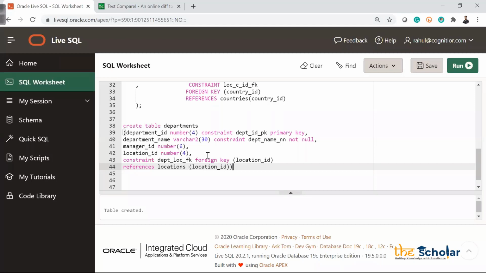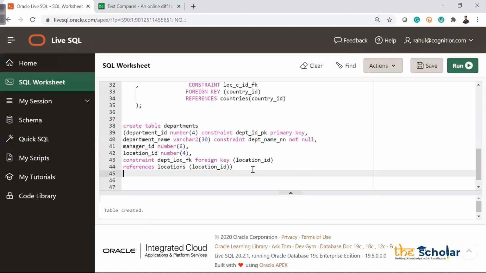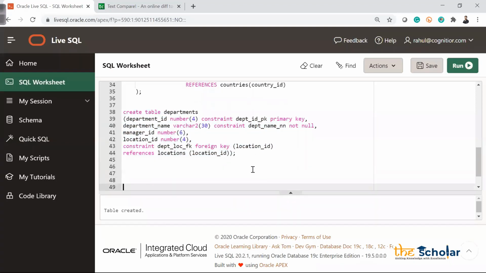Okay, and then bracket close. This is my department table. Hopefully this will run fine, and this is running fine. Perfect. So this table is created.